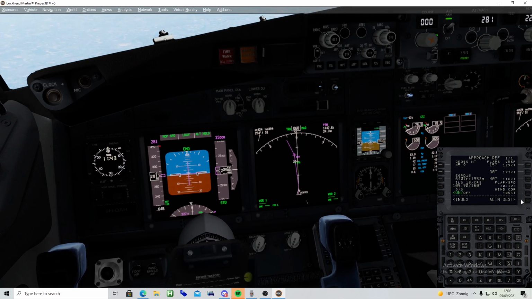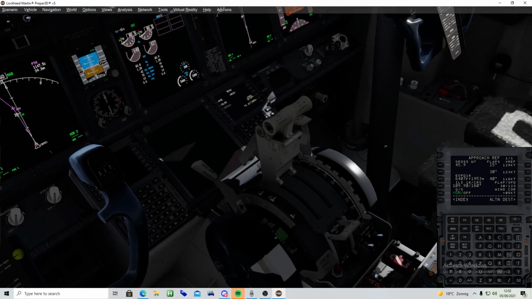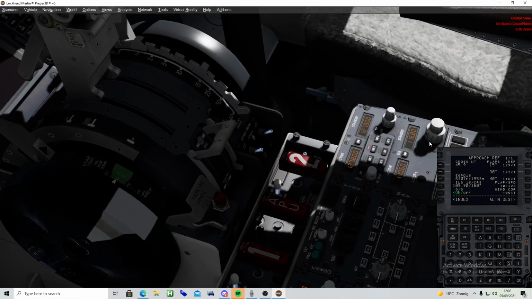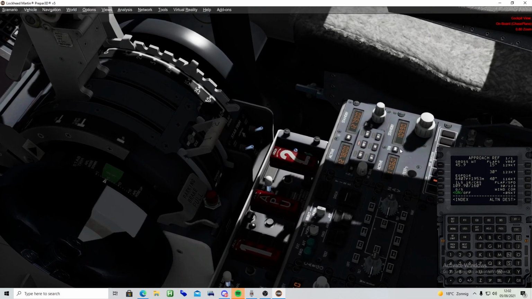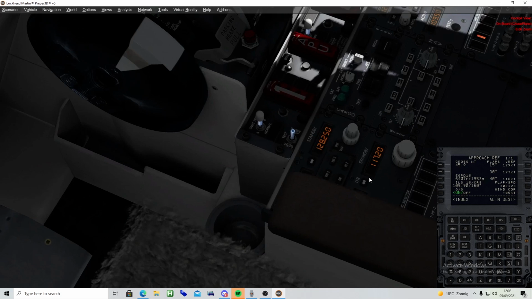So let's put it in there. ILS 109.90. Set. 109.90.